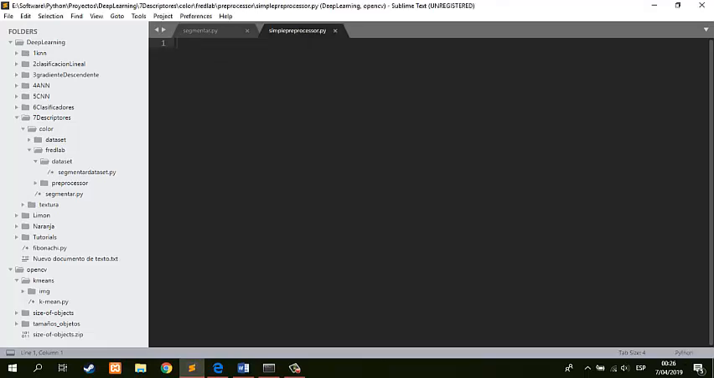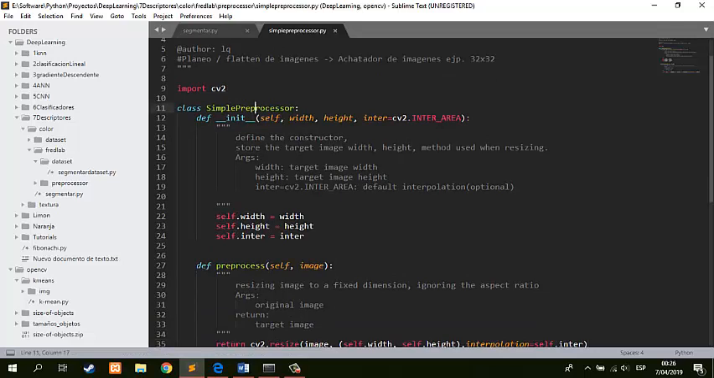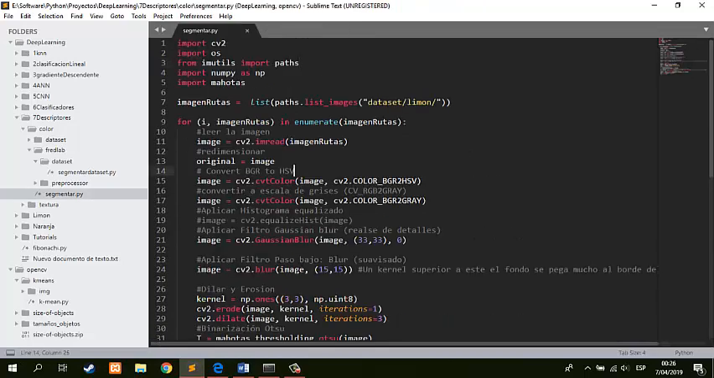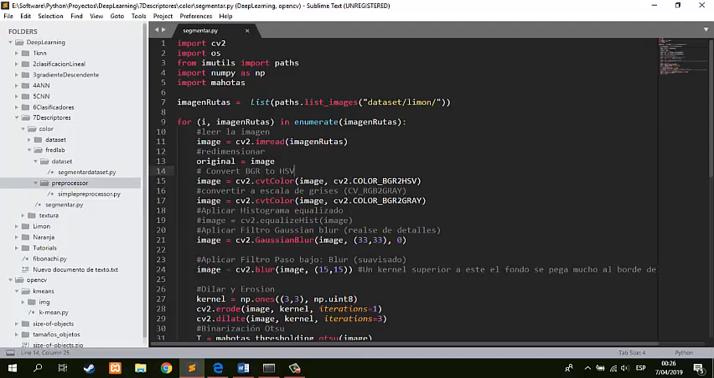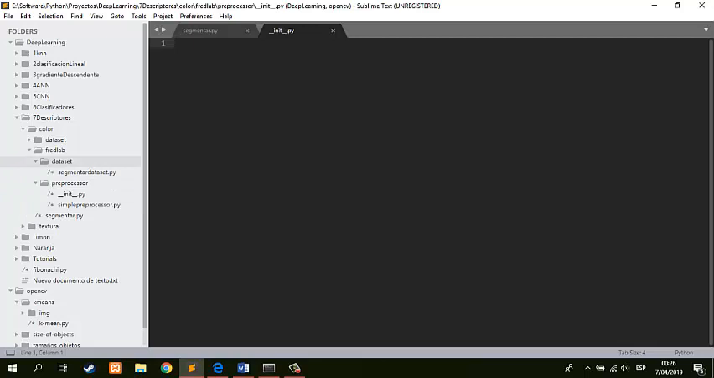I paste here the simple preprocessor library class. It will receive the width and the height of the image, and basically we are going to return the image resized. That's it. So now I'm going to need to create a new file called __init__.py in both folders.